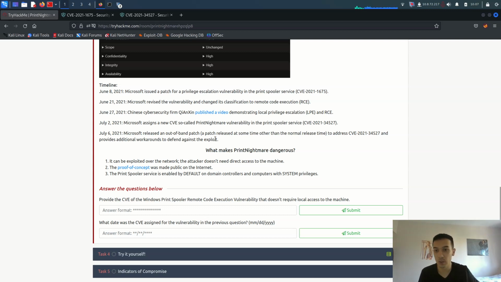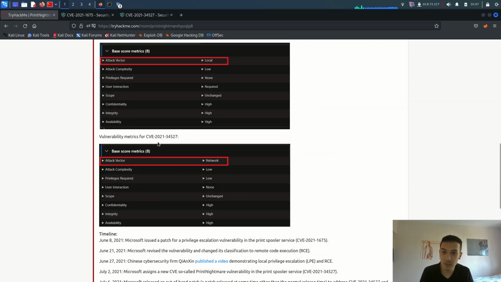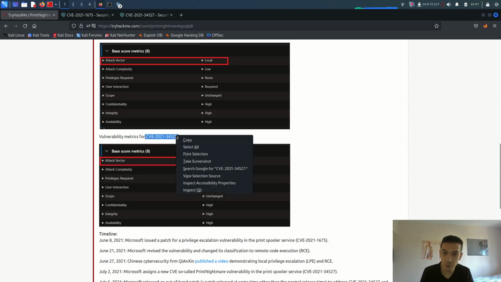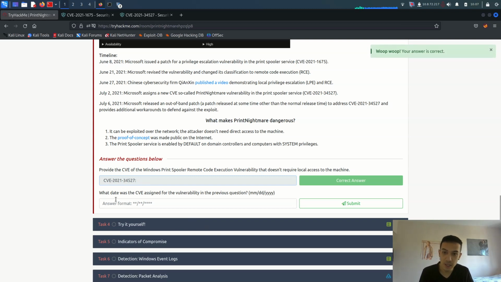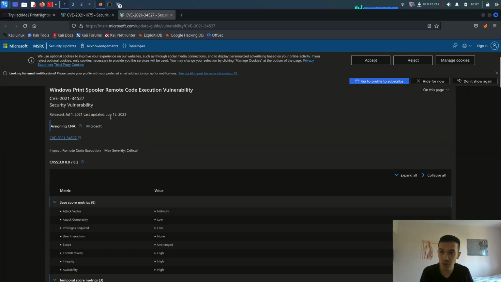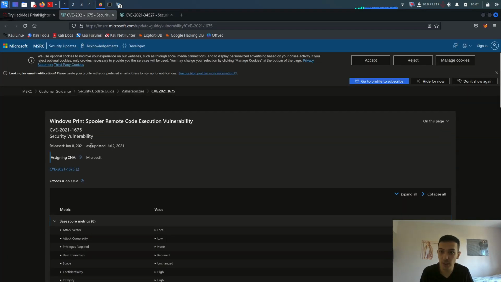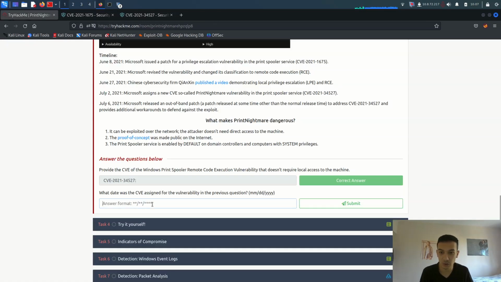Now I'm just going to show you guys. Provide the CVE for the Windows Print Spooler remote execution vulnerability that doesn't require local access. We just have to check the attack vector, which would be equal to network. So this question is equal to this. So what date was the CVE assigned for the vulnerability in the previous question? You just have to check it here. So it's giving us the answer here. So I'm just going to show you guys the answer. So this one is equal to 2021.